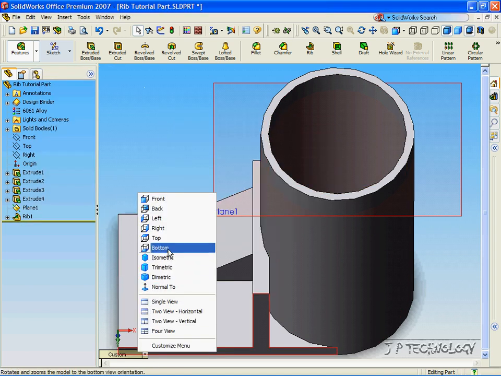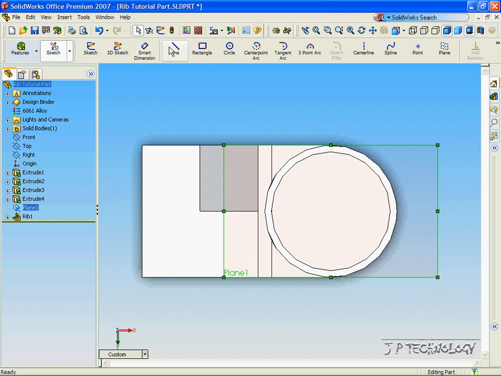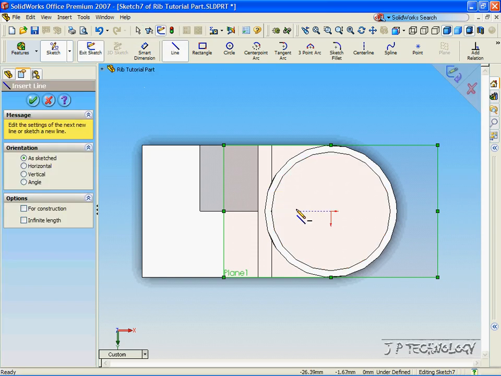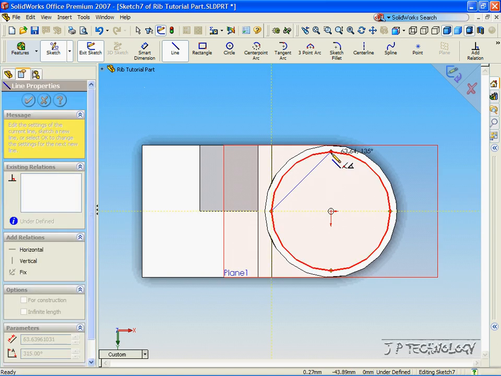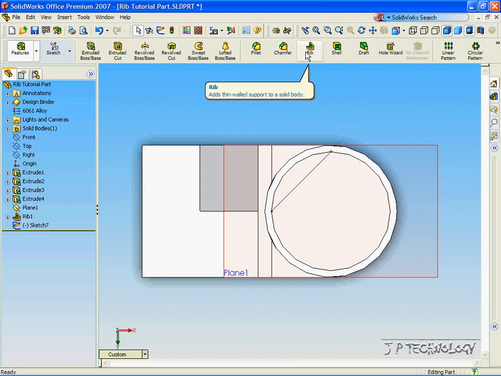Now let's go back to that view, click the plane, click sketch, click line, and now let's make a line going from one point to the other. Let's go from here to this point here. Click OK. Click feature, click rib.